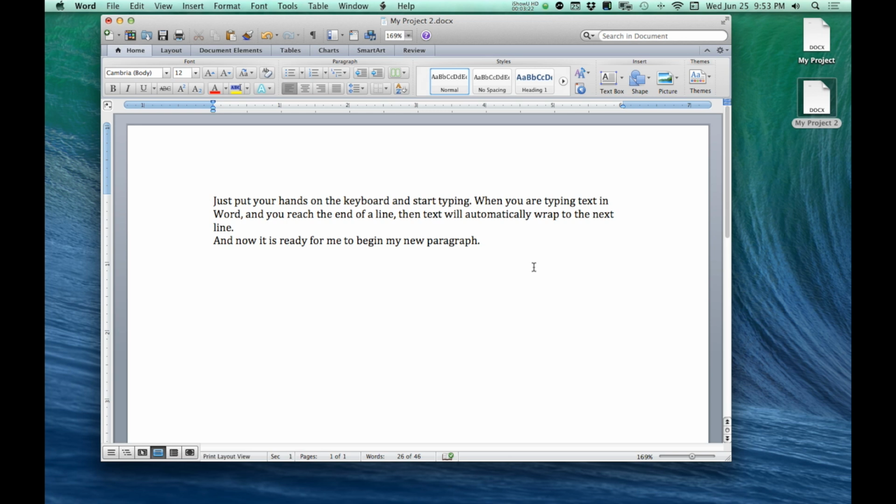Now, selecting text is one of the most important things to be able to do successfully in Word. So I'm going to show you several different ways to select text. One way to select text is just to click and drag. So I can come and click before the word "reach" and drag over here to the word "line," and you'll see that it has selected that text. Now, if I were to press delete on my keyboard at this point, that text is going to go away.